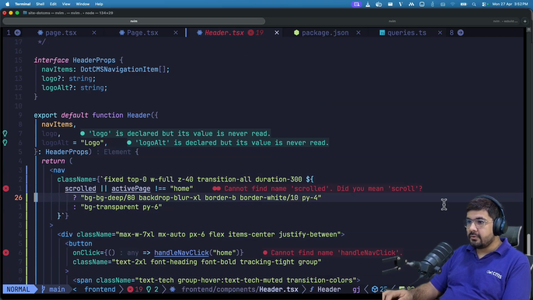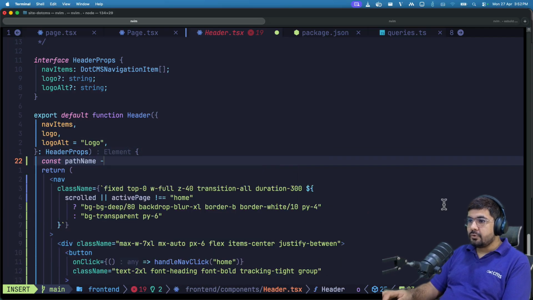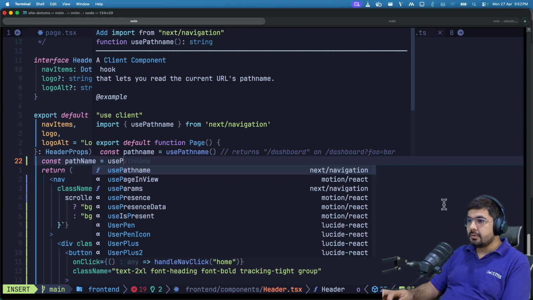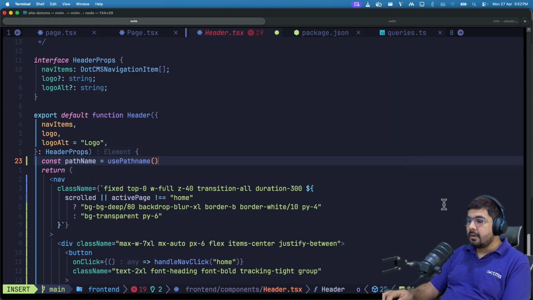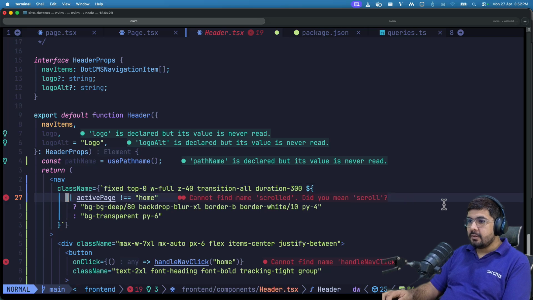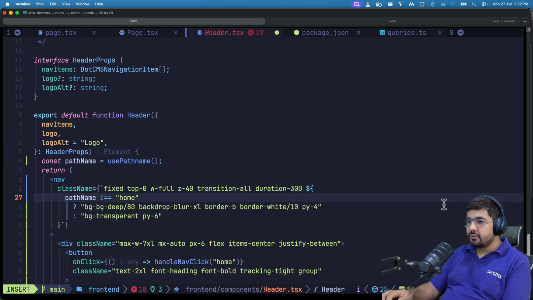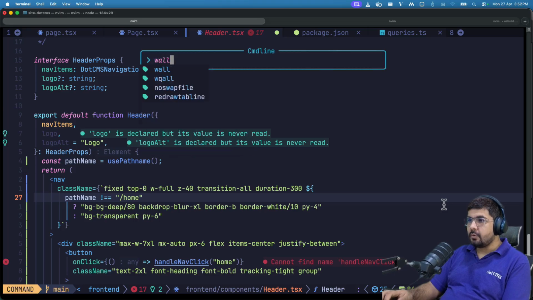And the first one is getting our active page. For that, we will be using our pathname, which will be equal to usePathname coming from Next.js, right? And instead of our active page, we will say pathname, and then this should be equal to /home for now.